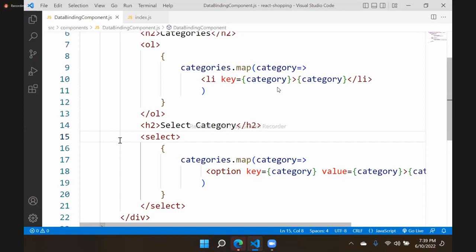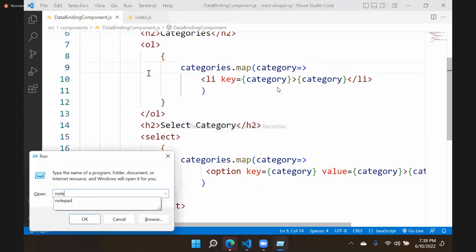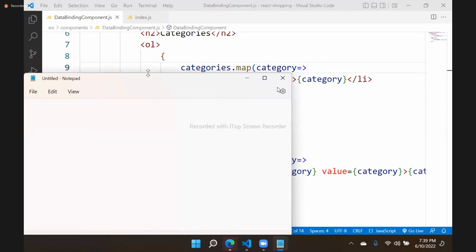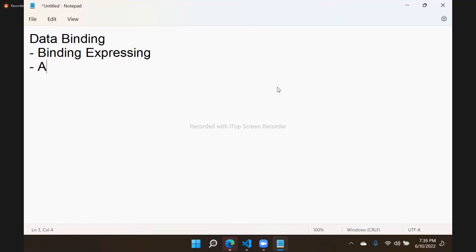Good evening. So last session we discussed data binding. In React components, while working with the components, we discussed how the binding expression is used, how to define it, and how we work with property binding, how we can bind to any properties.